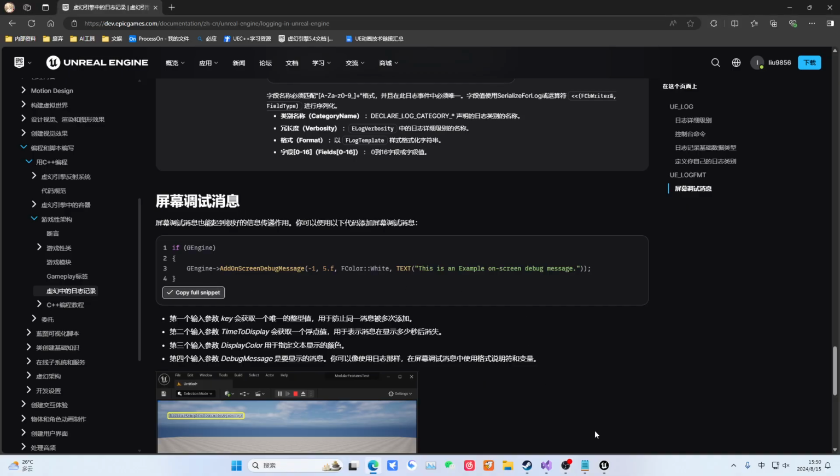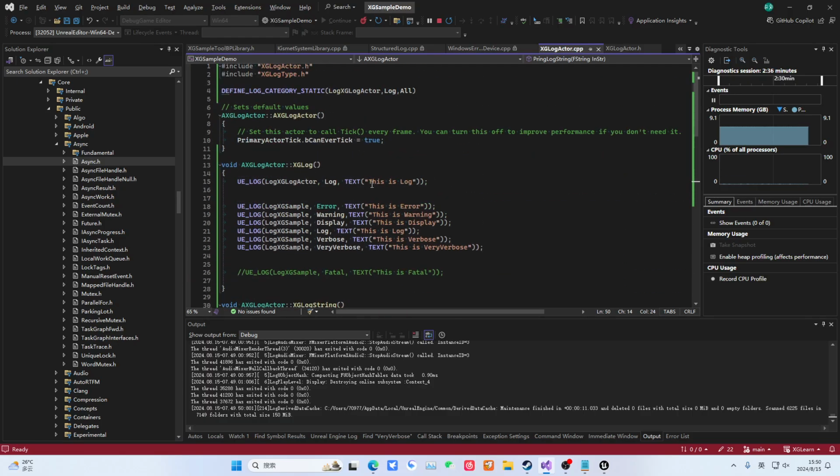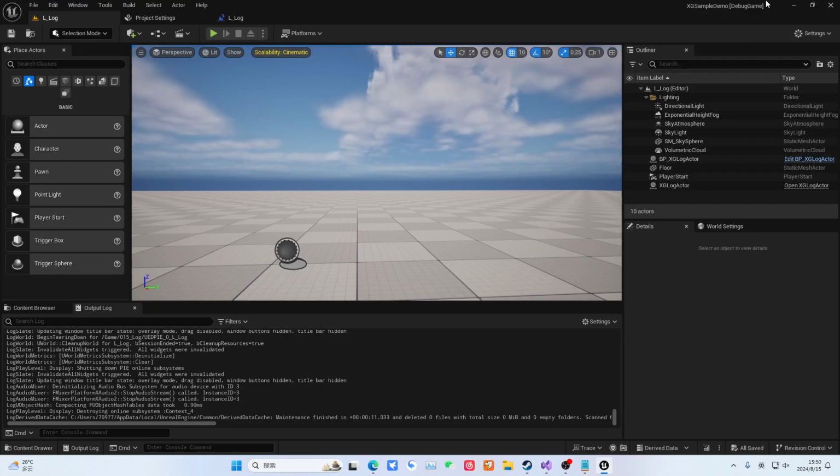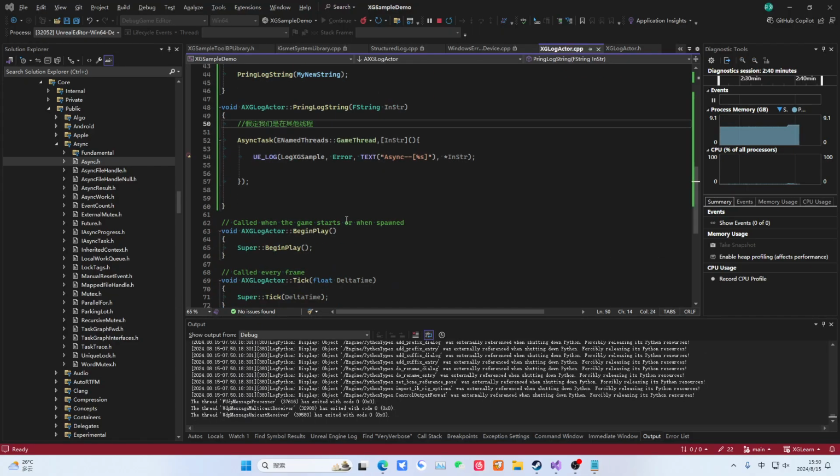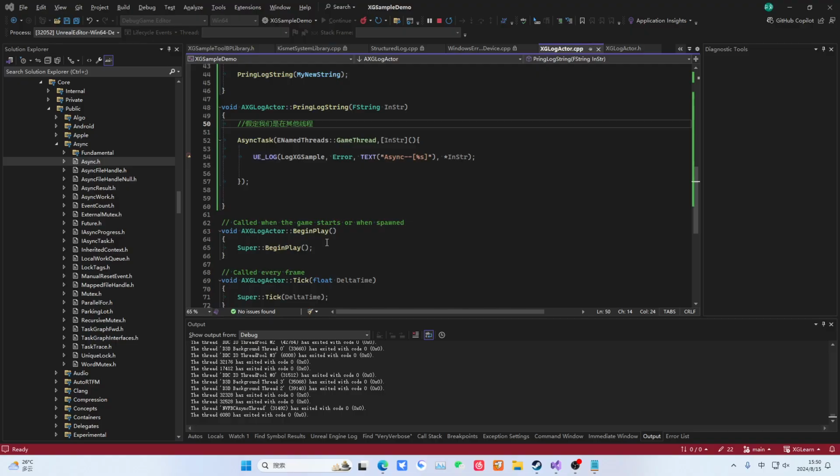Next, let's take a look at the UELog format and the screen debug information. For this screen debug information, we'll just paste it somewhere. Let me close this first. Put it in our begin play section. We'll just paste it casually.